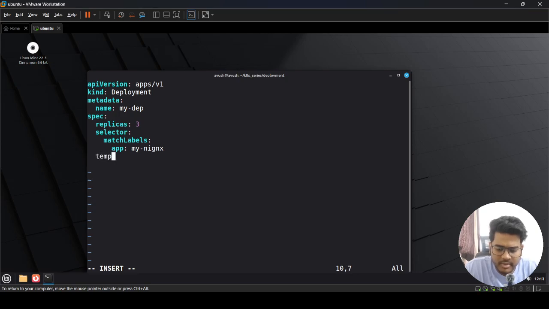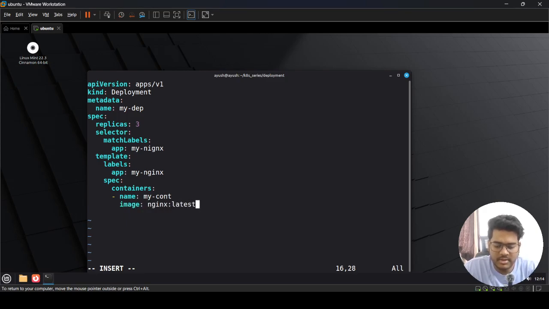Then you have to give here the template. Then in the template, here also you are having the labels. So this label and this label will be the same, my nginx. Then here you have to give the spec, and this will be your pod information like containers. Then here you will give the name, my cont. Then you can give the image nginx colon latest.